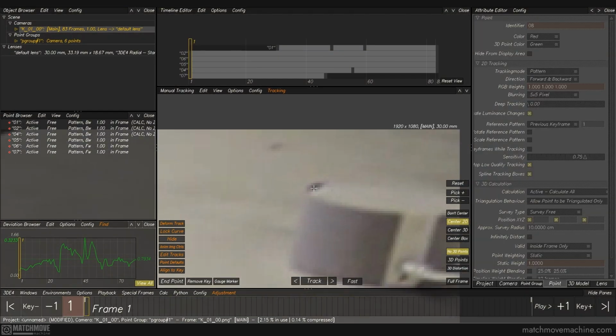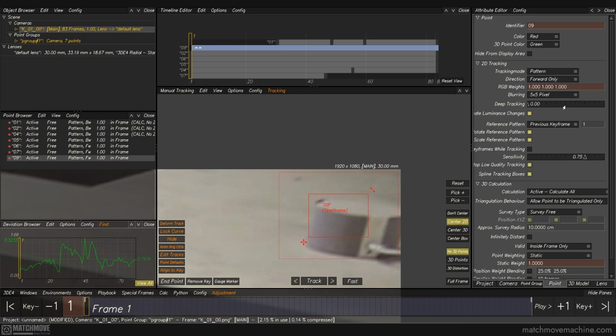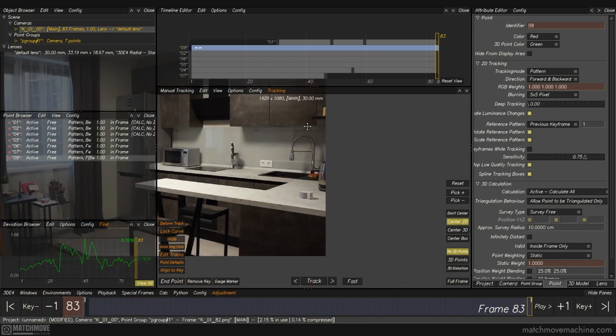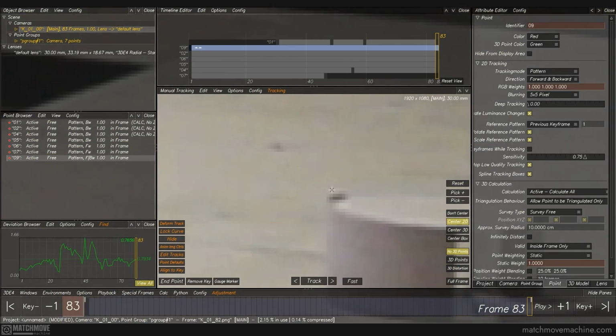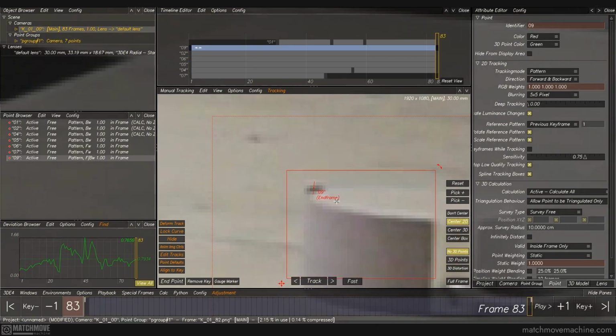Here the tracker slips. Let's try tracking it forward and backward. We set a keyframe at the end and track in both directions. Let's make sure we're on the same spot.